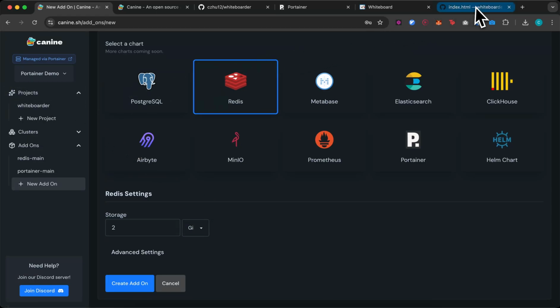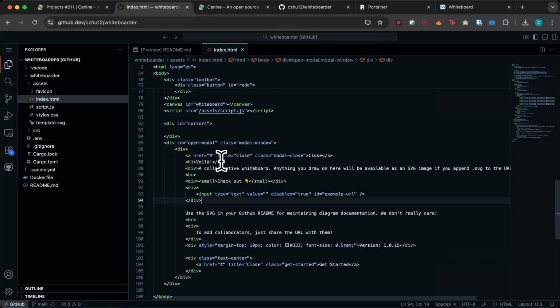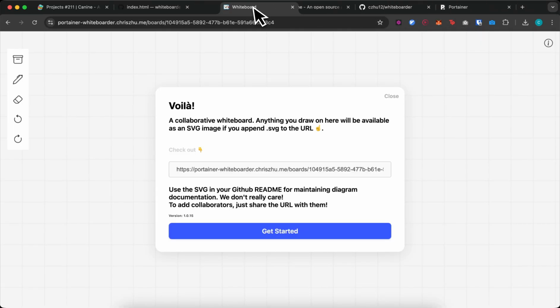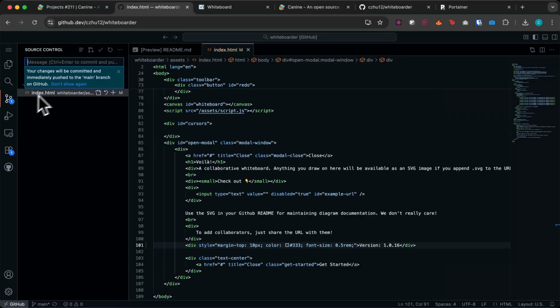So the next thing I'll show you is what a typical CI/CD workflow would look like with Canine. In this case, I have the whiteboarder app brought up, and the only thing I'll change here is this little thing at the bottom. In the application itself, you can see that it says version 1.0.15, right? And that's all I'll change. I'll just bump it up to that. And then I will say bump version.